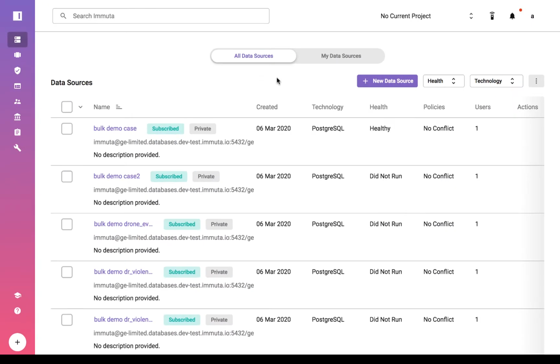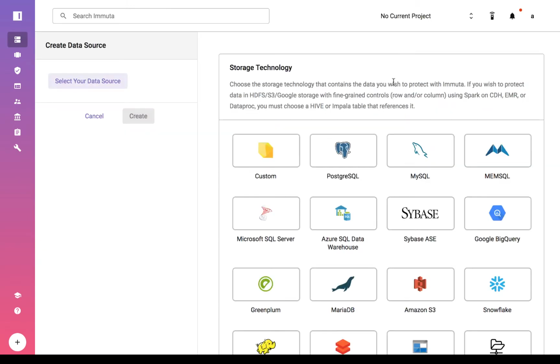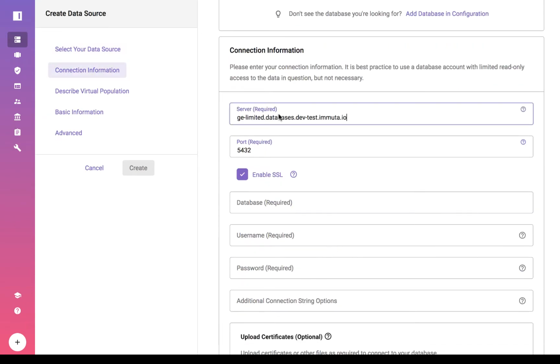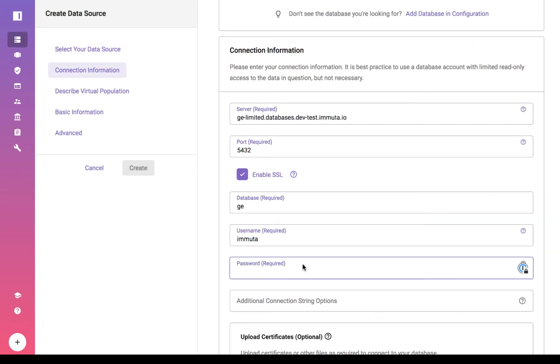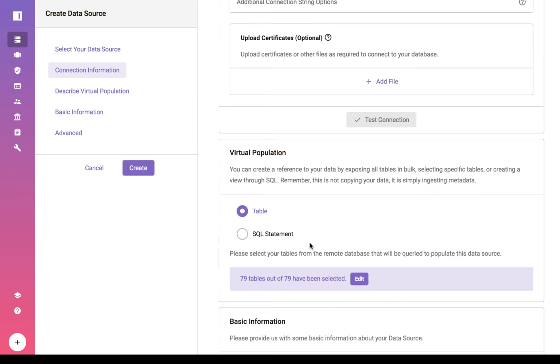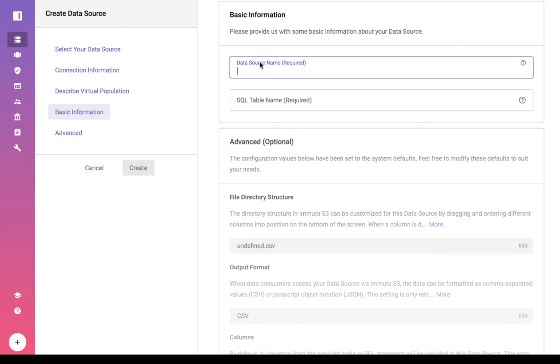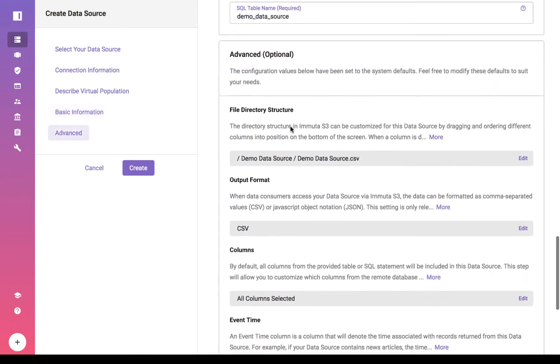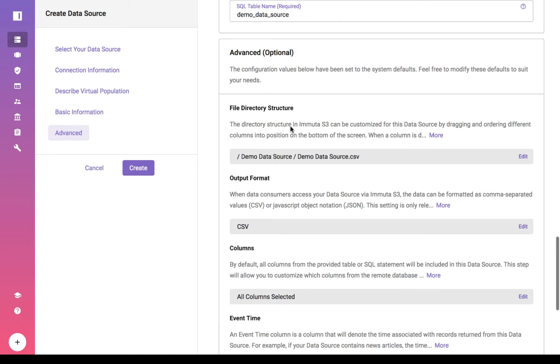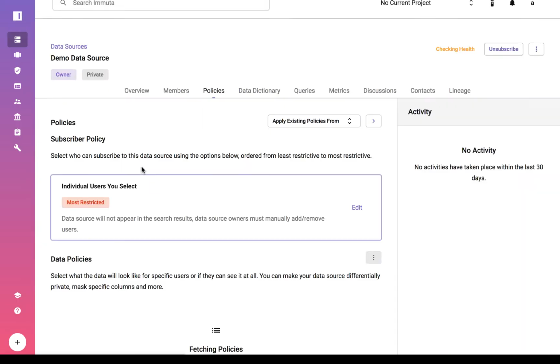So to create a data source, you just need to make sure you're on this Data Sources page and click the New Data Sources button. And then it's a matter of walking through this workflow of choosing a storage technology, entering your connection information, and then testing the connection. Once the connection is made, then you choose Table or SQL Statement. After that option is selected, you name your data source. And then there are various advanced options available, but if you're ready, click Create.